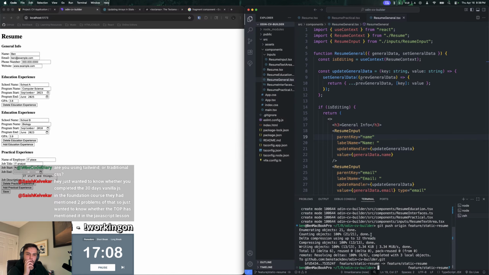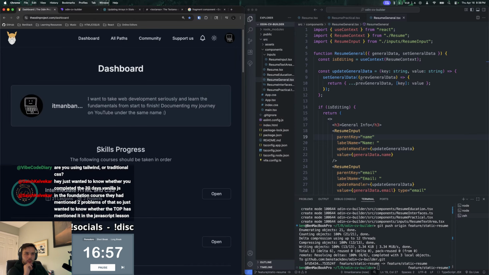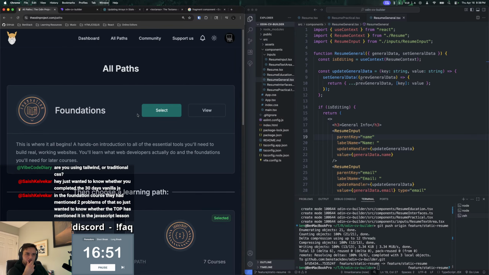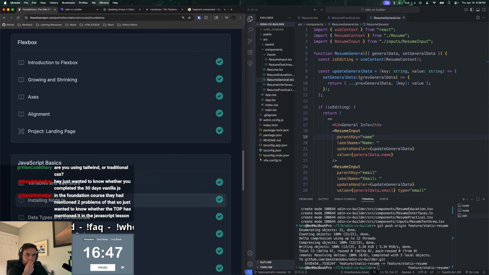In the foundation course, they had mentioned 2 problems with that, so I just wanted to know whether TOP had mentioned it in the JavaScript lesson. I don't know. Is there a thing for that? Let me see. All paths. Was it in here somewhere?